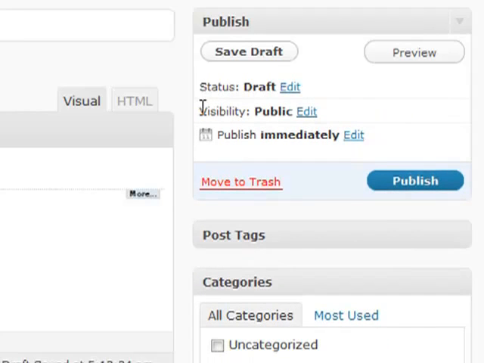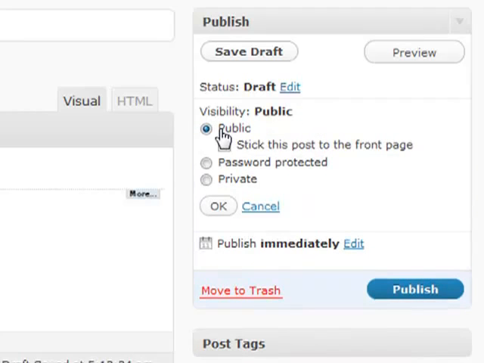Visibility is the next one. Right now the visibility is public, so that means that the moment that you hit publish, it'll start going on your home page immediately. There's a couple different options you have though. First of all, under public, there's a little option that says stick this post to the front page. That's basically a sticky, such as in a forum sticky. It doesn't matter what else comes before or after it. This will always be the top first post of your front page.